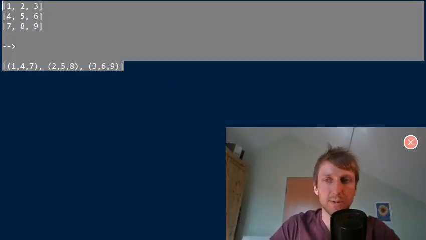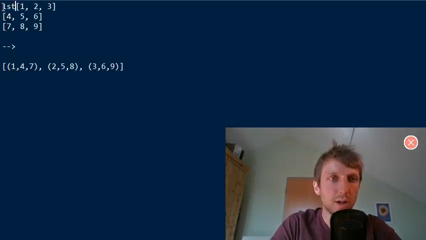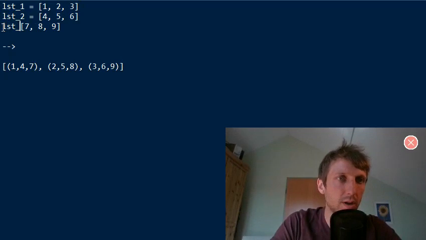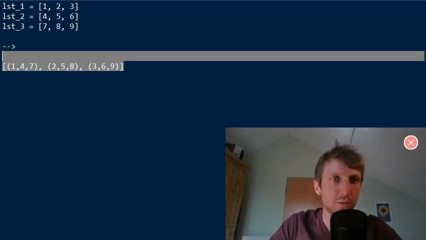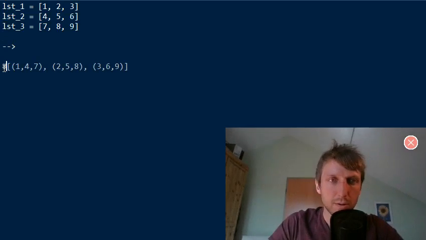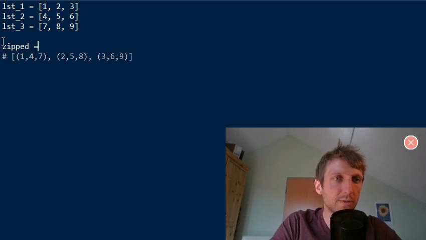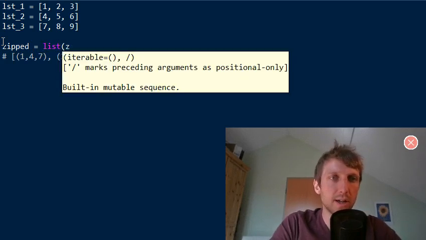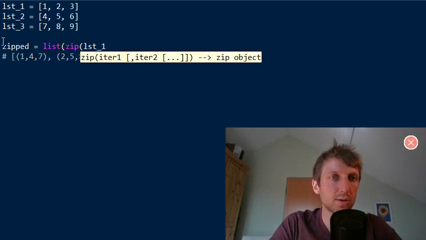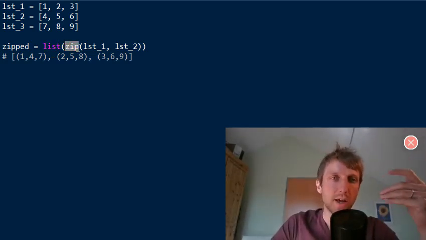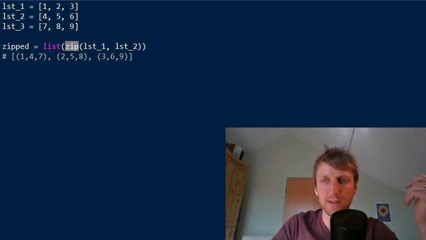So let's have a practical example. Say we have two lists. We call this one list1, and this one list2. And just for later use, we call this one list3. So we have three lists, and now we uncomment this one, and we have a variable zipped, in which we store the result of applying the zip function to list1 and list2. And we convert this to a list because the zip function will return a zip object.